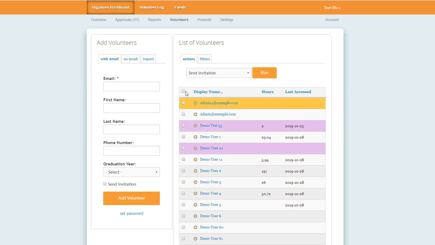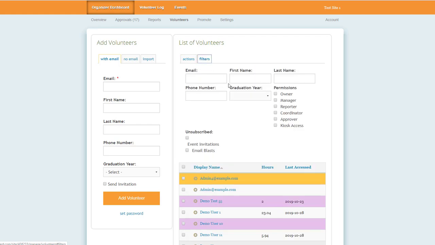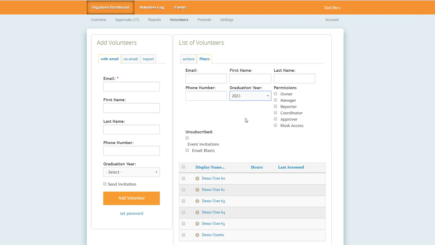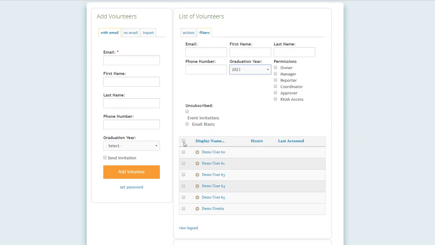However, if you're importing volunteers in batches, you might need to filter the list to only send the invite to new volunteers. For instance, maybe you just added the incoming class of students. You could filter the list by the graduation year to select the students who are new to the site.